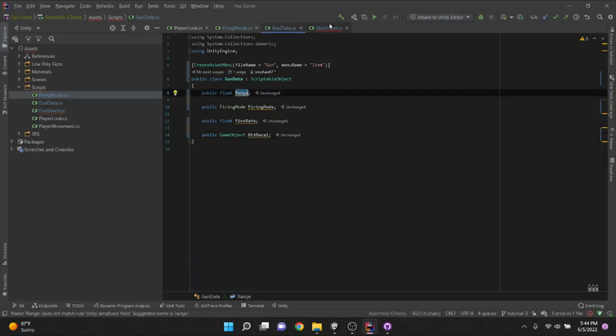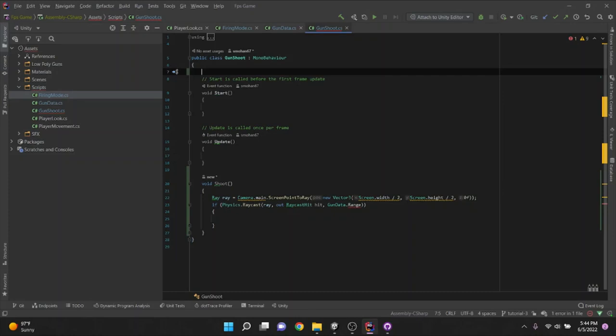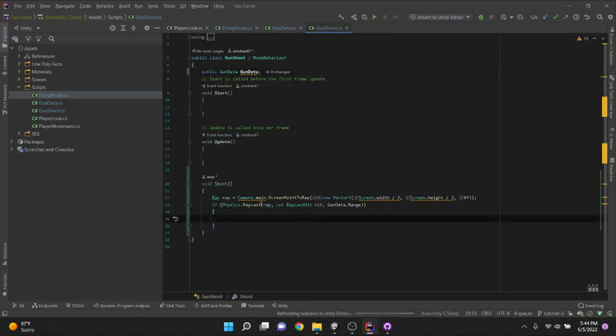Yep, hang on, it's weird. Oh, and I forgot to. We have to actually add a reference to our gun data up here. My bad. So now that we do that, if we hit something, we want to spawn our hit decal.